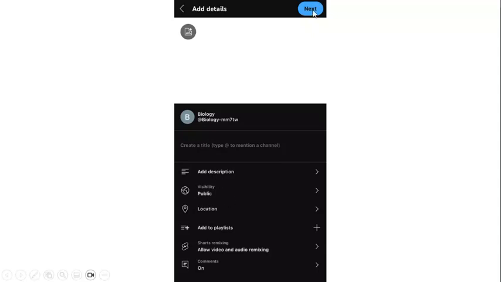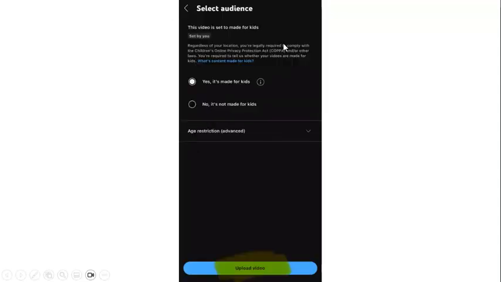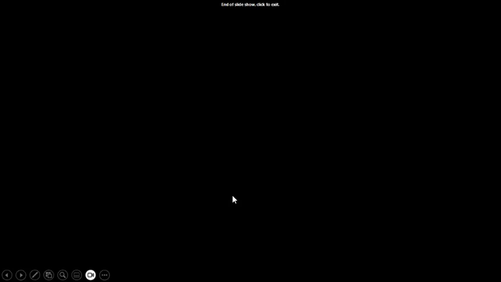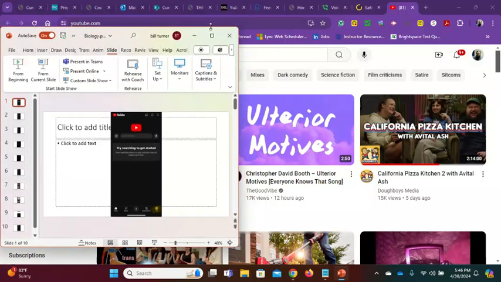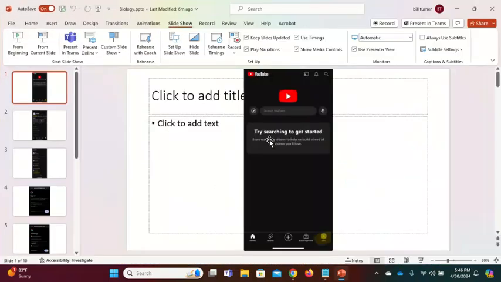And then you hit next, and then make sure that it's good for kids. There's no age restriction. You hit upload video. Okay. So that's what you do on your phone.